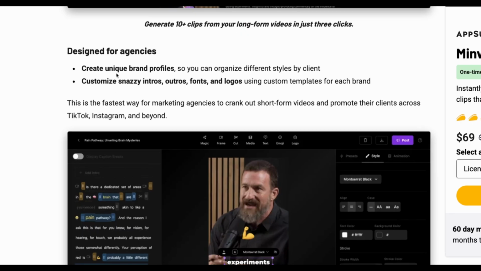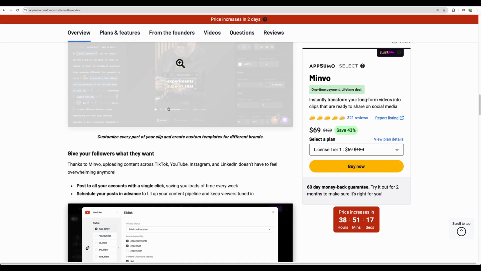You can create unique brand profiles. You can create nicely looking intros, outros. You can manage fonts and logos.